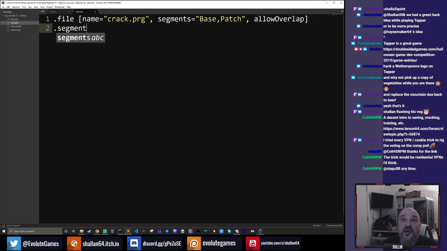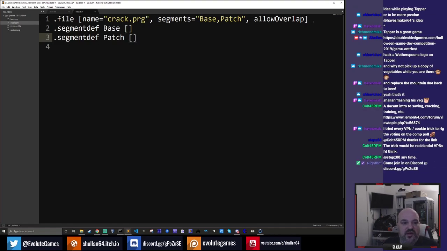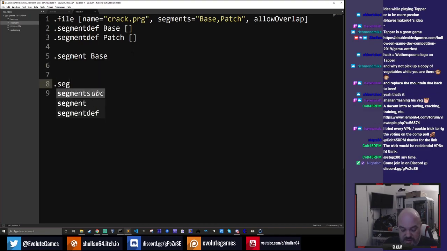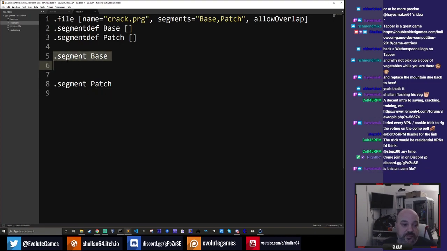So with that done, we define our segments. Segment def base, and it's empty. I think you can set some options in here. I can't remember exactly, I'm copying from my other cracks. So we define the two segments there, and then we actually create the segment areas here. Any code we put between here and here gets applied to the base, and anything we put here gets applied as patch, and patch can overlap the base.